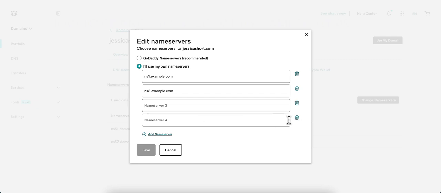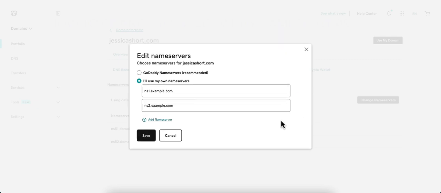And you could delete these if you push this too many times. And you would just hit Save here. I'm not going to do that here because I don't want to actually save it. I'm just doing this as an example for you. Once you hit Save, it's going to go ahead and save your changes.